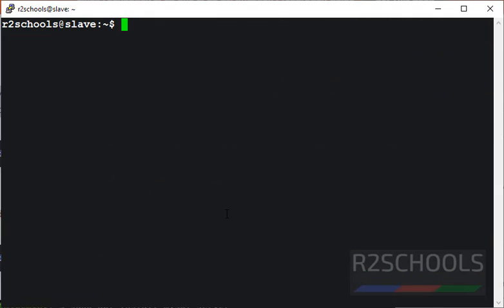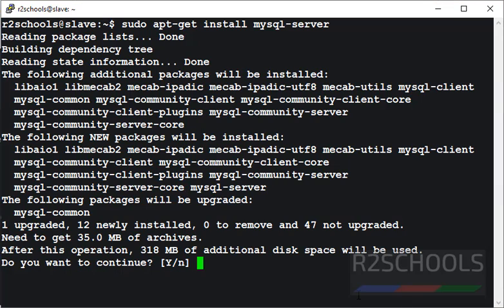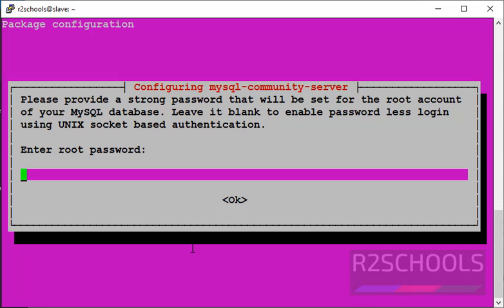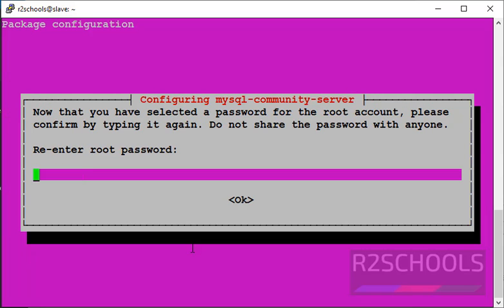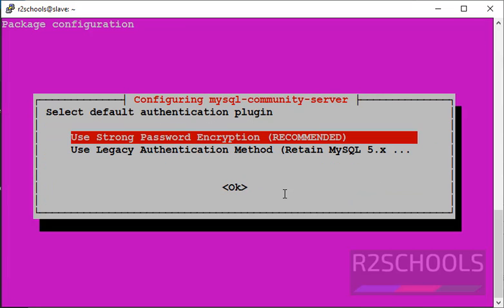Now install MySQL server. sudo apt-get install mysql-server. Type y and enter to continue. Enter the password for root user. Again re-enter password for root user and press enter. Tab and press enter. Select the default authentication, tab to OK and press enter.